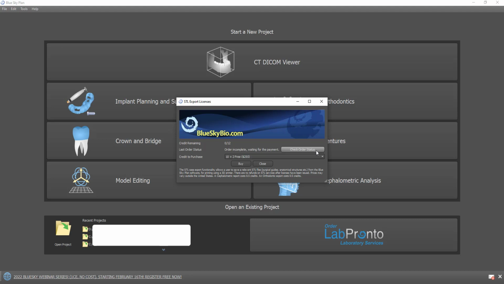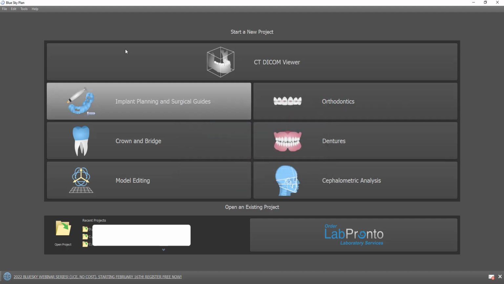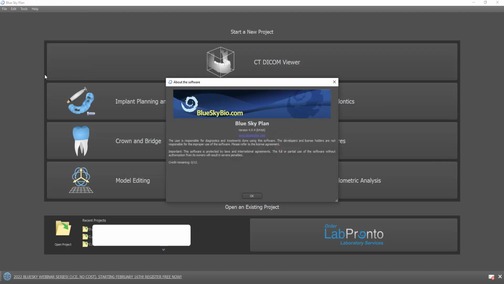However, in some situations, for various reasons, we don't get the confirmation back from PayPal that the purchase has been completed successfully, and therefore the software is not activated with the relevant number of exports. So clicking Check Order Status very often takes care of that problem, and you'll get a message on the screen that your exports have been activated. And as well, if you go to Help, About, you'll see the number of exports remaining.